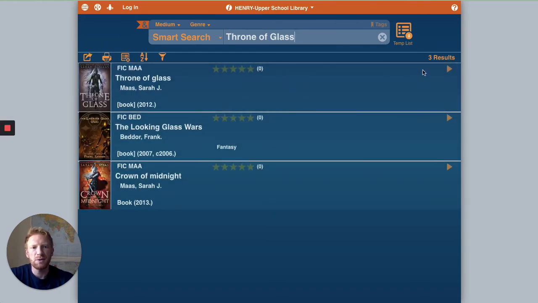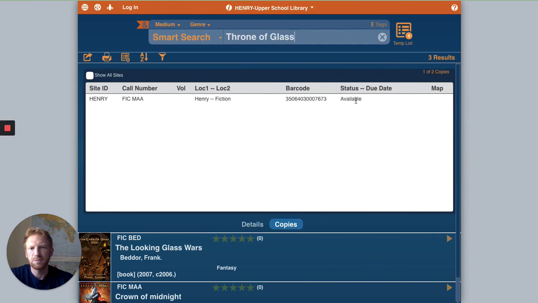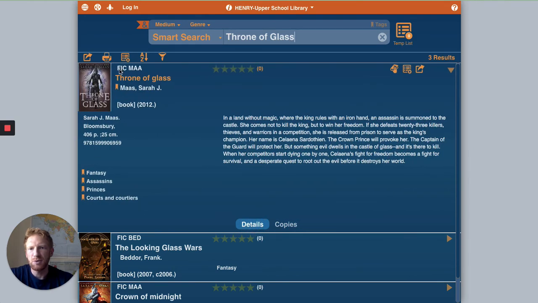Once you get your results, click on this triangle in the right-hand corner, and then you can click on copies to see if the book is available. Once again, if the book is available, you can transfer this information into the Google form.